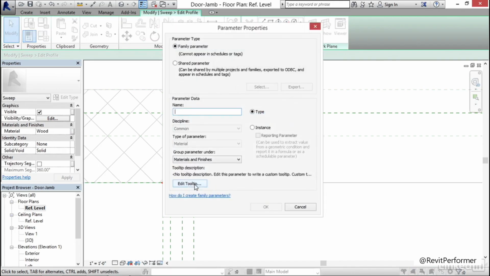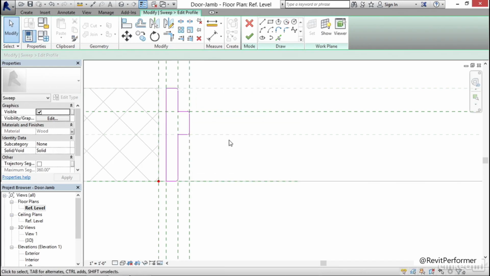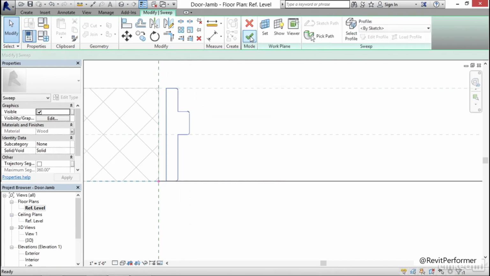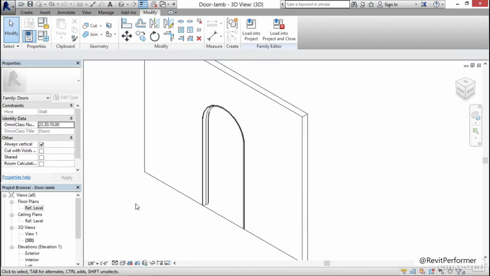Now I'm going to click on the little associate family parameter. I'm going to click new. I'm going to call it jamb-material. And I will group this under materials and finishes, but I want to make this an instance parameter. I want to hit OK. I want to hit OK again. Now I want to click on Finish Edit Mode. I click Finish again.